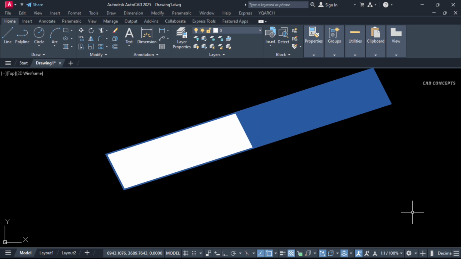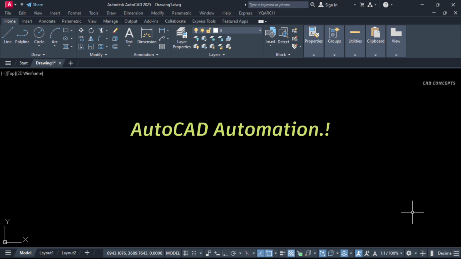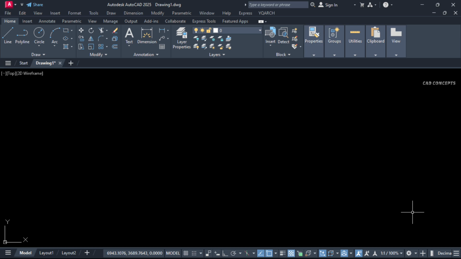List routines generally automate your most common tasks in AutoCAD that save you a lot of time and effort. We will explore with real world examples. So without wasting time, let's begin.